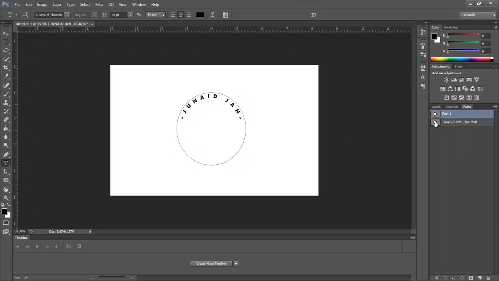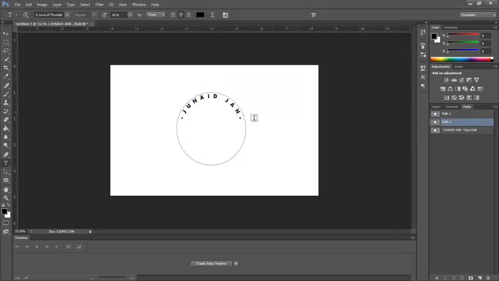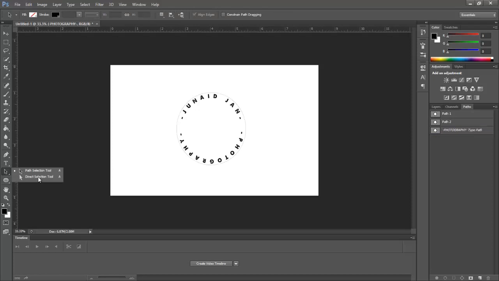Once you have done it, again double-click on the Ellipse 1 layer, and click OK. Now click on the bottom of the circle. Type photography. Now select the Direct Selection tool. Drag it a little bit, which will invert the text.